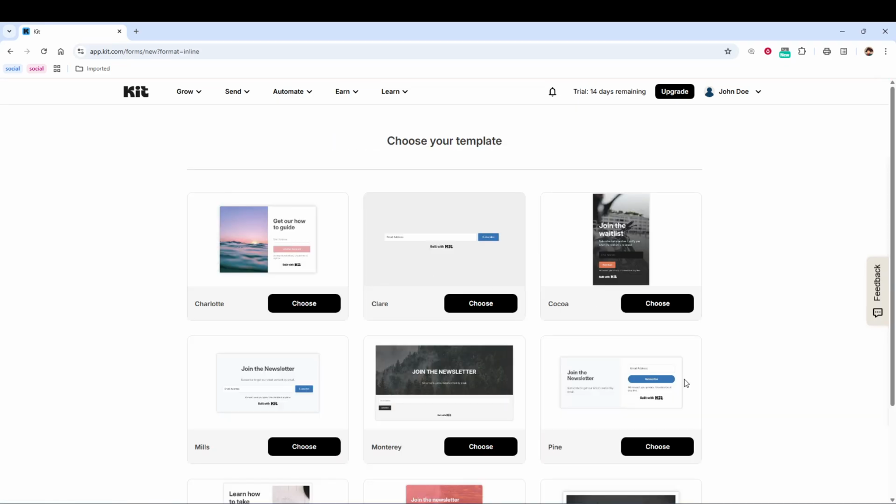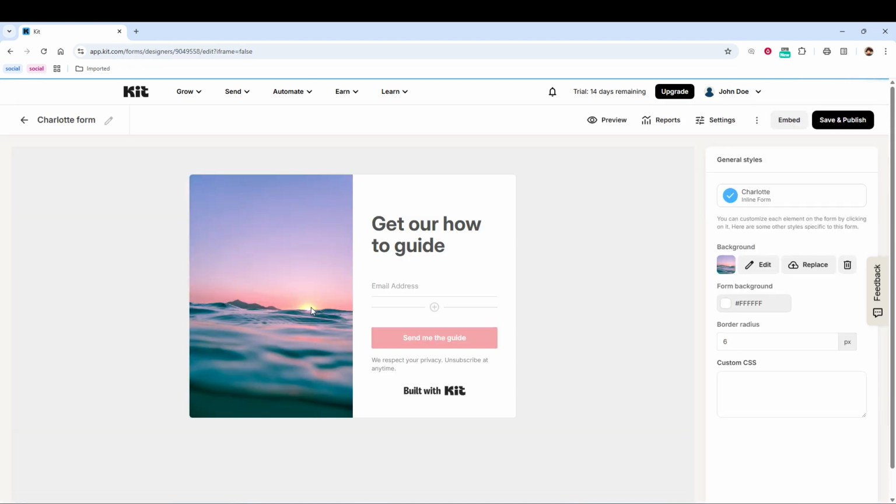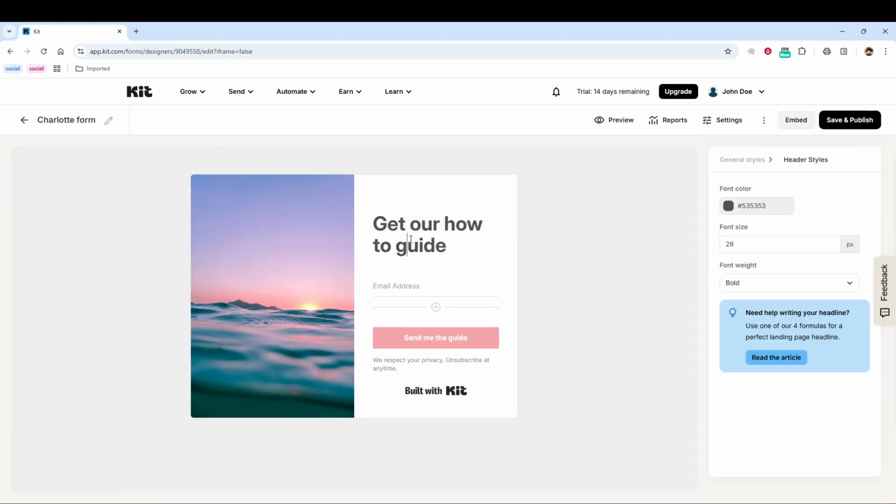Now it's time to customize. Click directly on any text to edit it and make it your own. Update headlines, descriptions, and button labels so they clearly explain what someone gets by filling out your form. If your template includes images, you can click them to change or remove them based on your brand.